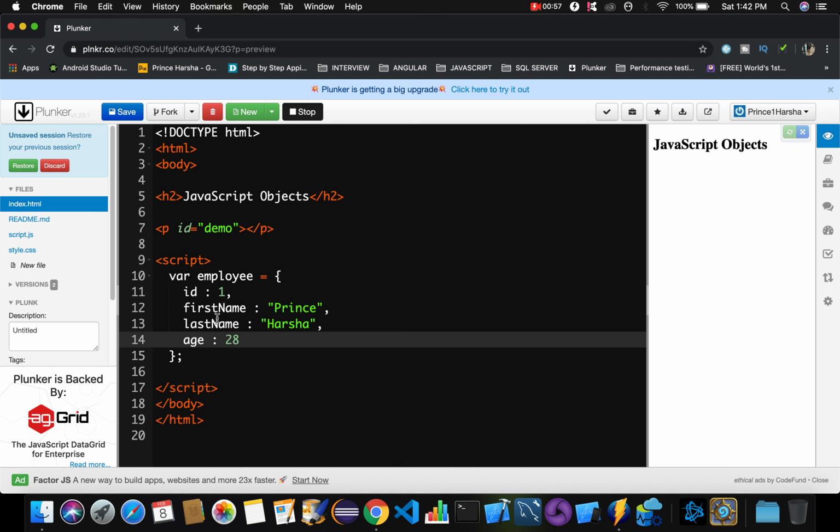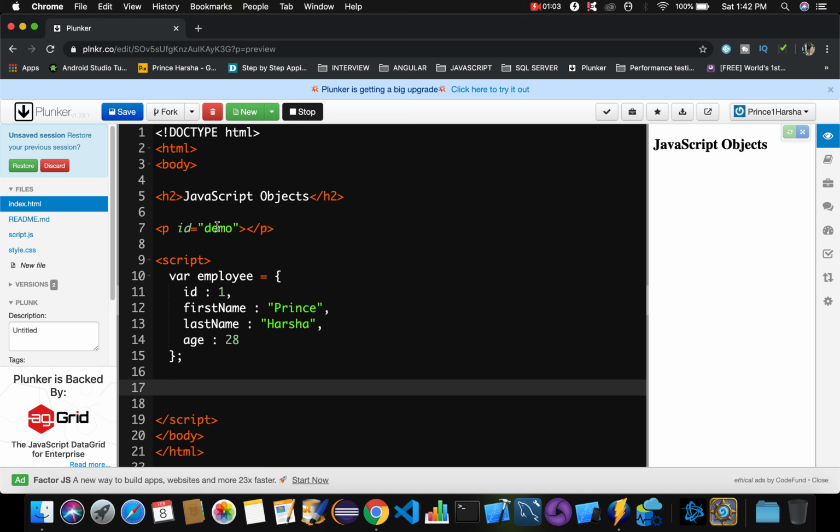Now I want to access these values and display them on my web page. To do that, we need to use the ID which we have passed here, that is p id equals demo. This ID we need to pass to document.getElementById, and inside the double quotes we need to pass this ID which we have declared here, id equals demo. We need to pass demo here. Dot innerHTML is used for displaying content on our web page.